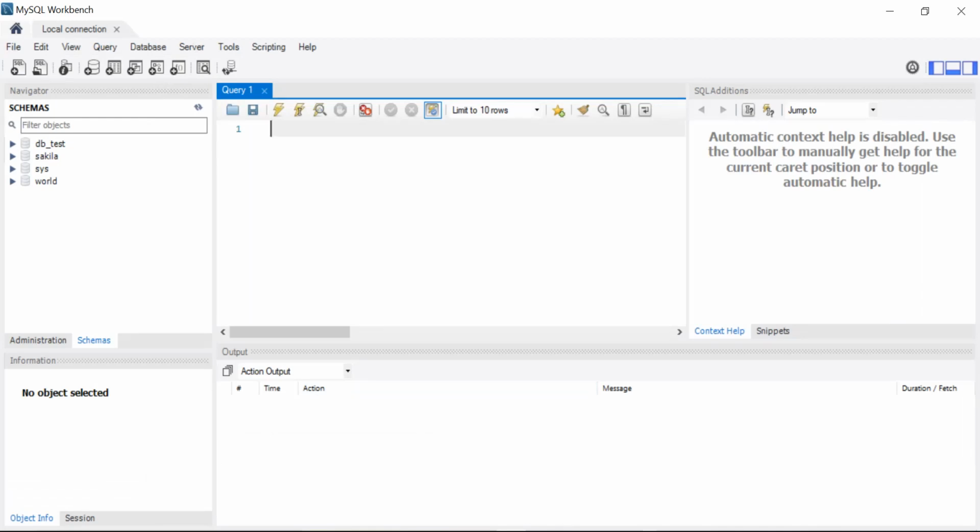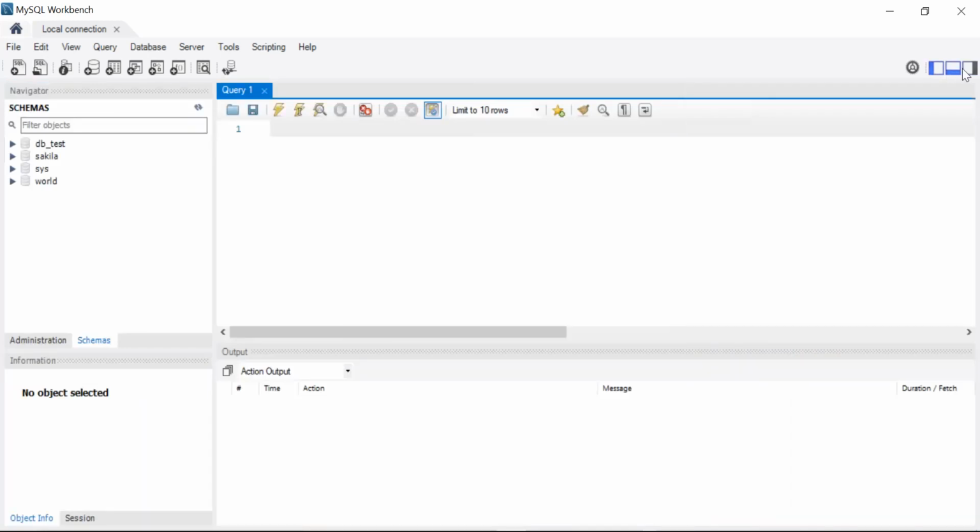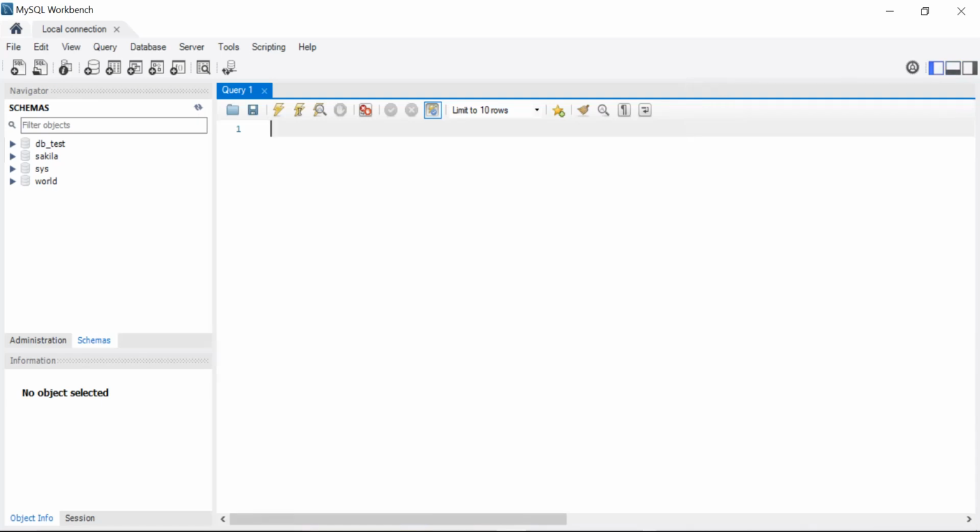So as you can see here, we have the navigator where we find the schemas, which are the databases. We have the window where we create our queries, and you can create new ones, so create a new SQL tab for executing queries. Here we have SQL additions. Here we have the output, so the action output with the time, the action, and the message, where of course we have the duration. And here above we can choose whether we want to display the schemas or not, display the action output or not, or the SQL additions. So we are going to work with the schemas and the query tab.